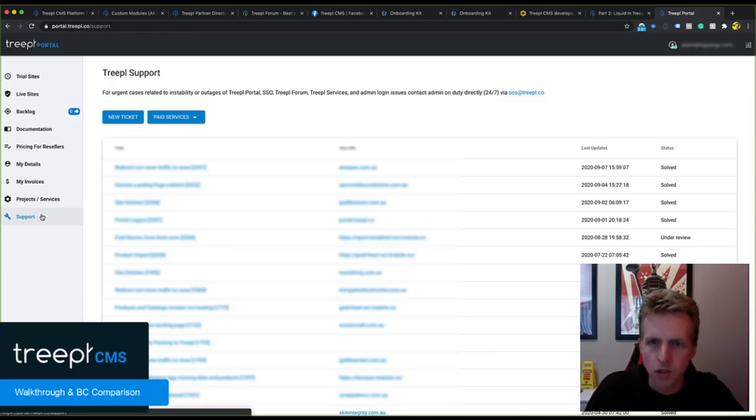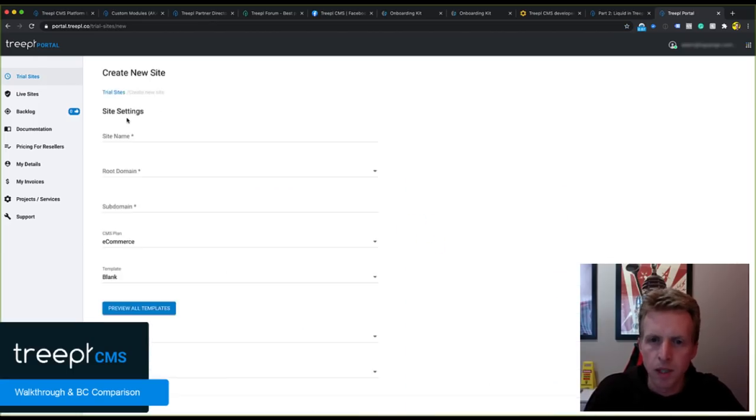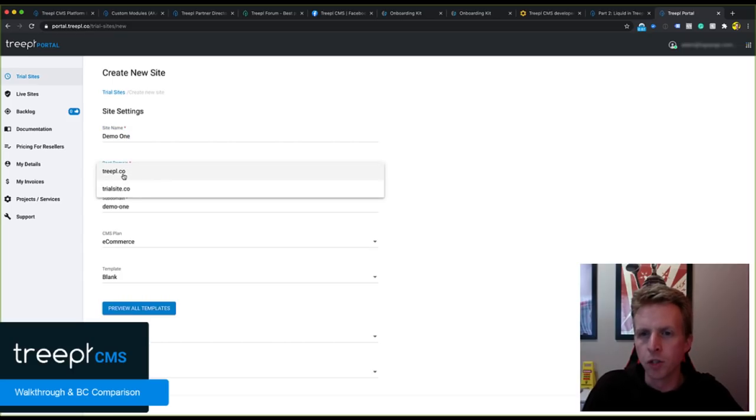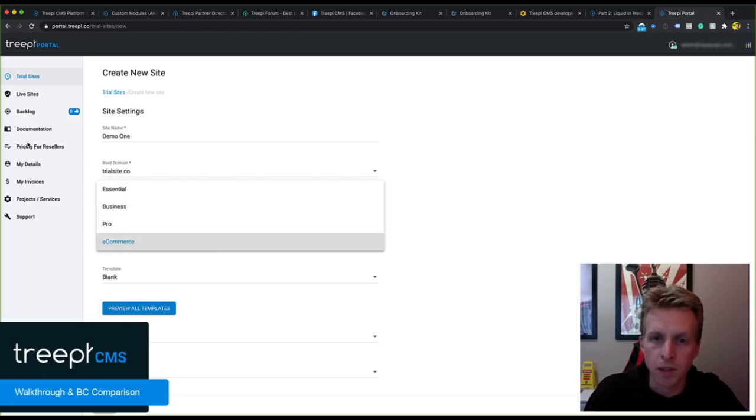Right, let's look at creating a site instance. Then we can jump into the admin and take it for a spin. Okay, so just hit Create New Site, enter the site name, choose your temporary domain. So it can be either a treepl.co domain or for white labeling purposes, just a generic trial site domain. Your site name will be added as a subdomain, or you can adjust that if you need to. Choose your site plan, which you can get all the plan details from your reseller pricing page.